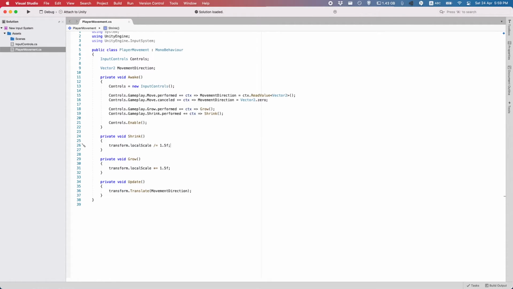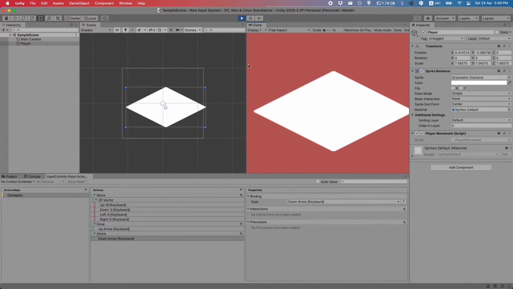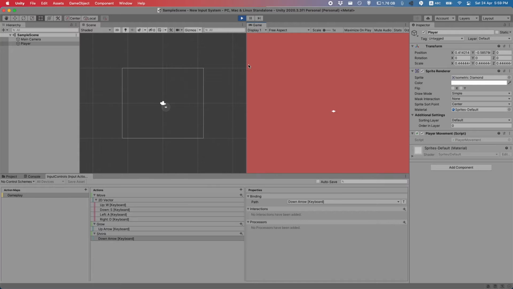Okay, now the player will grow or shrink 50% whenever we press the according button. Mind you, we don't have to do anything with canceled since we only care about when the button is pressed. So let's try that out. Okay, I can still move around, and now when I press the up arrow I get bigger, and when I press the down arrow I get smaller. Okay, great. Now let's implement this for the controller.